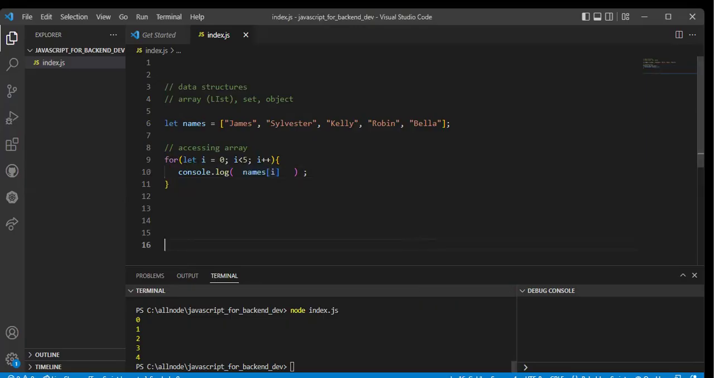I'll save it, and we'll run this. You're just going to see James, Sylvester, Kelly, Bailey, Robin and Bella. Can you see that? It printed out all the names. So this is how you loop through an array. It's a very simple, conventional way of looping through an array. Now, there are a lot of array methods for looping through an array, which we're going to be looking at later. We're going to be looking at what is called the callback function. Is that okay? That will actually lead us to that topic. But for now, this is how you can loop through.